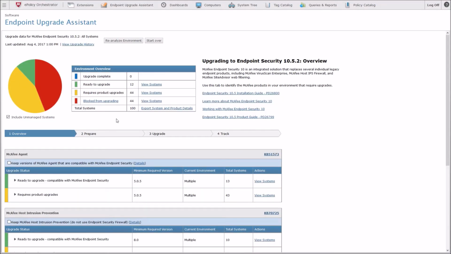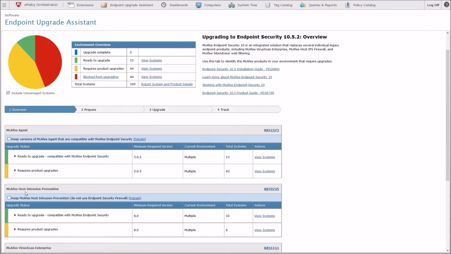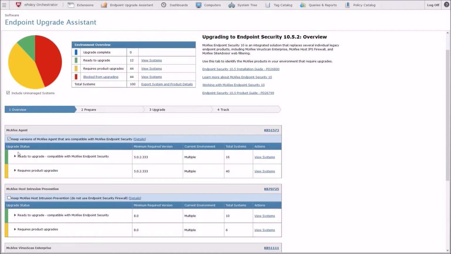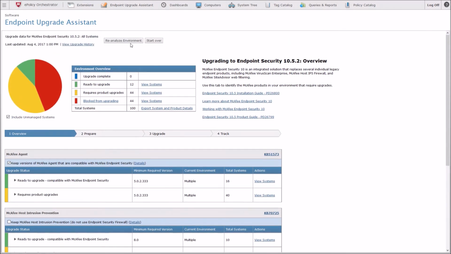It is recommended that you install the latest versions of McAfee products that have the most up-to-date security solution. However, you can elect to remain on compatible versions of McAfee Agent and McAfee Host Intrusion Prevention by using the checkboxes shown in the McAfee Agent and McAfee Host Intrusion Prevention tables. After making changes to the endpoints, you should use the Reanalyze Environment button to refresh the tabs to reflect these changes. If you want to go back to the start page of EUA, then click the Start Over button.